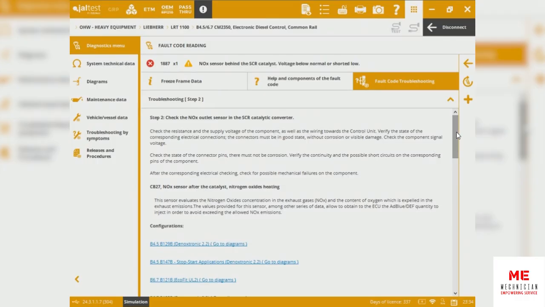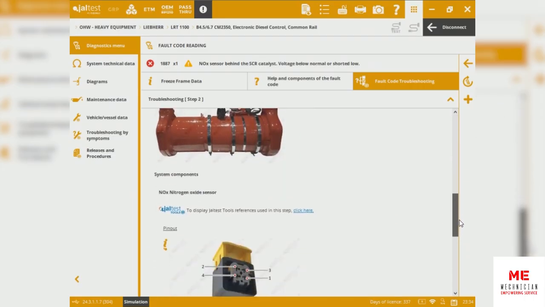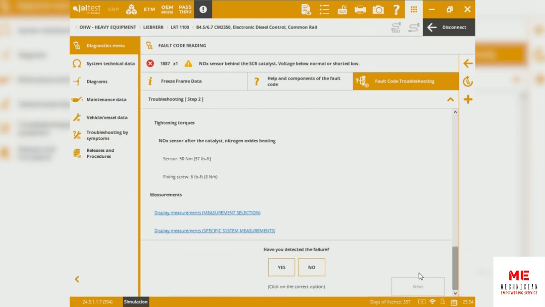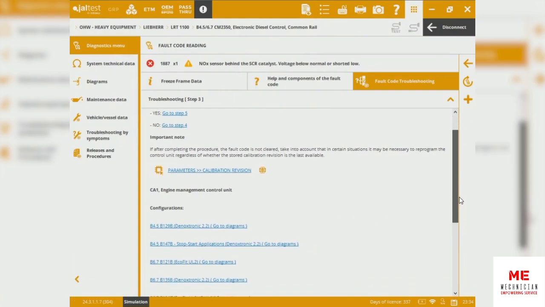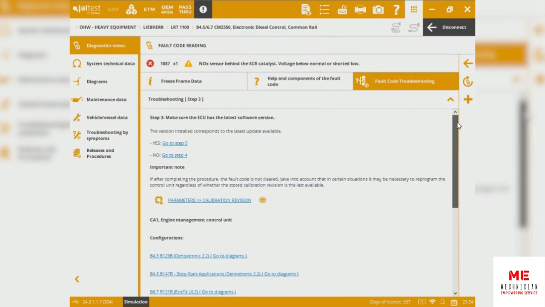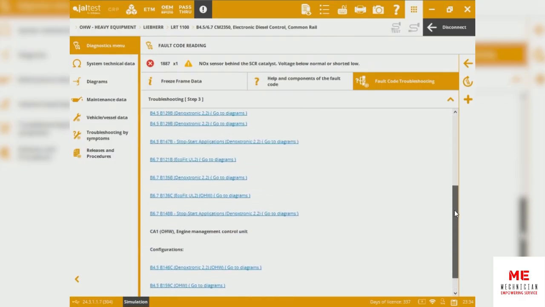In this case, you can see step number 1, step number 2, same information. If we have detected a failure, we can say yes or no. If we say no and we hit next, we're gonna go to step number 3, so forth and so on. We're gonna be just doing some software calibrations and revisions.